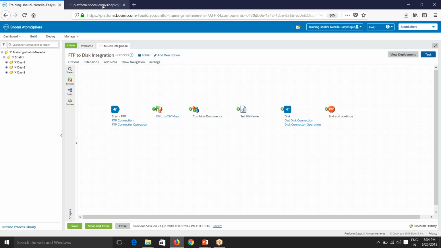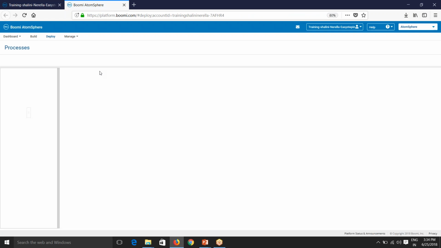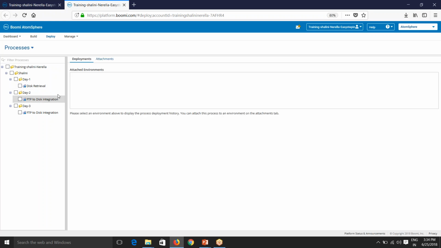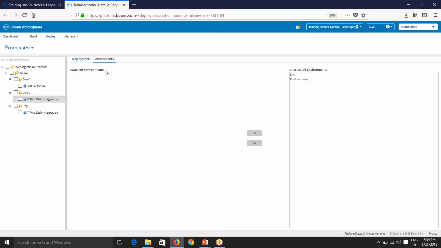The deploy page allows you to attach one or more atoms to a specific process and also to deploy the latest revision of your process. If you want your process to be available behind the firewall, you'll have to first deploy the process. Say now I want to deploy this FTP to disk integration. See here, attached environments, they are null. So how can I attach an environment? From here. See here, attached environments 0. Here we have the unattached environment.